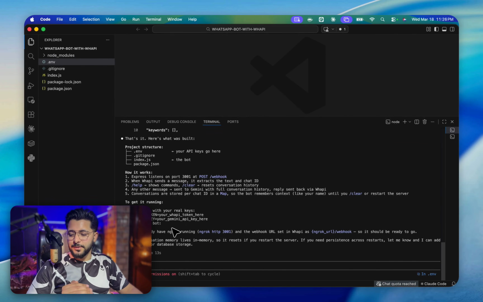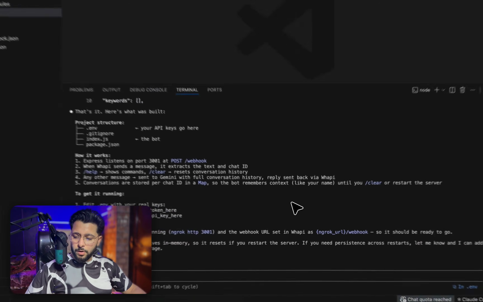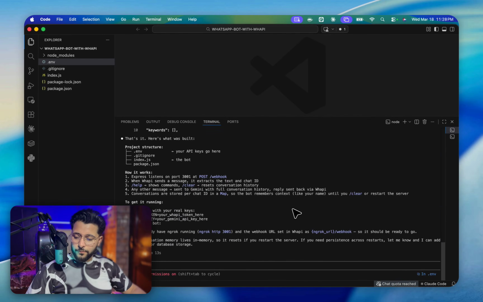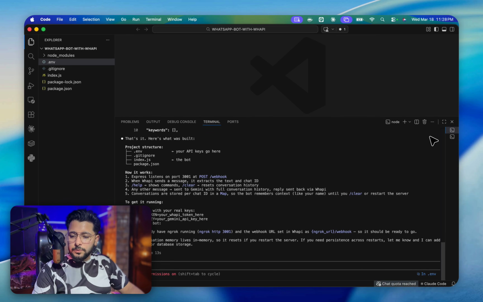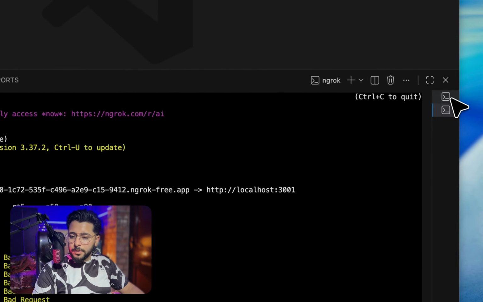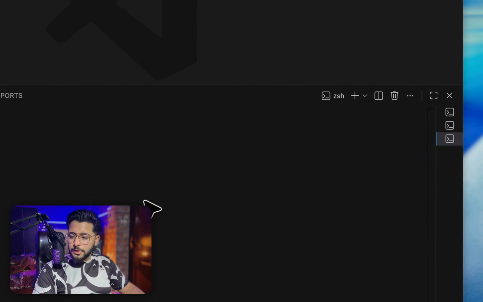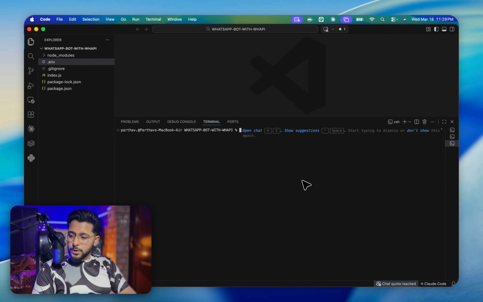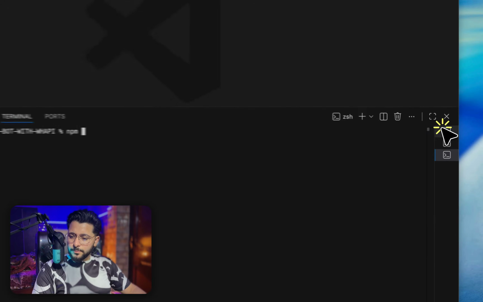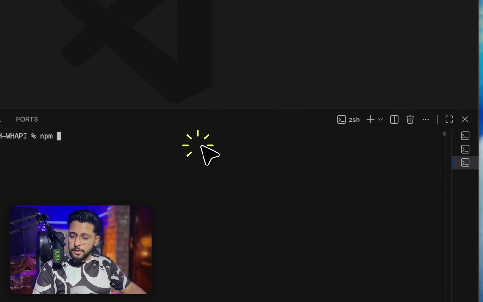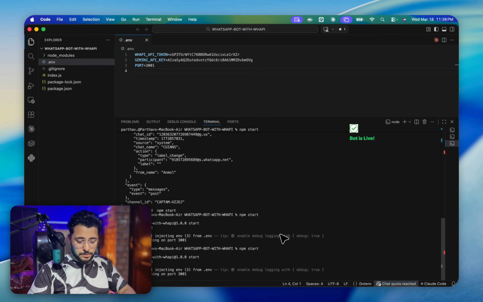To my number. So let me send a message to my number from a different number. I've got my other phone, but I think we missed one thing: after getting the .env file done, we need to start the bot as well. For that, let me open up another terminal, because one is for Claude CLI, one is for ngrok, and lastly we need one for the WhatsApp bot. So let me start the bot with npm. It was only npm start, right? Yeah, so we need to run npm start, and let me send the message now.